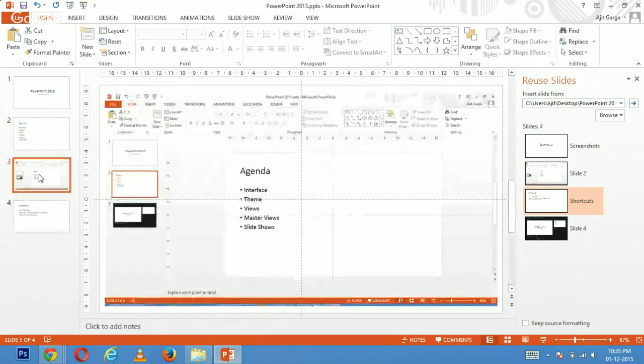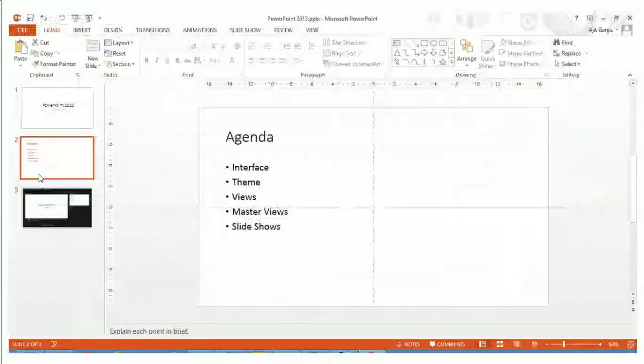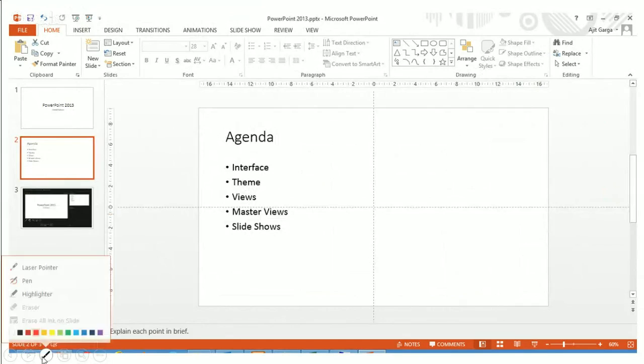So coming to this slide, this is my interface. In slideshow mode, I have a few features at the bottom. One of them is a highlighter. So I'm just going to use this feature, which is a laser pointer. At the top left corner of my window, these icons which you can see, this bar is called the quick access toolbar. So you can keep or delete features from it which you feel are quite frequently used by you.